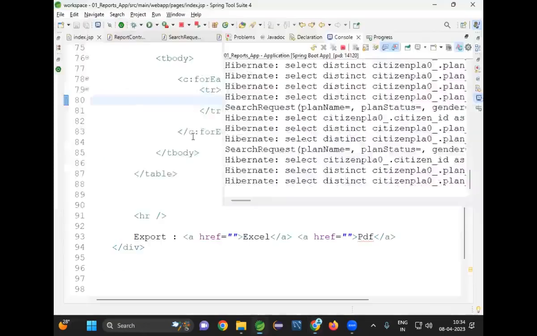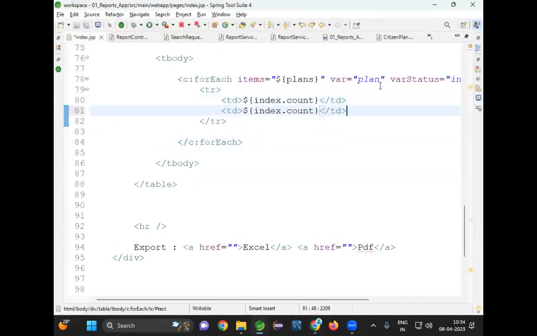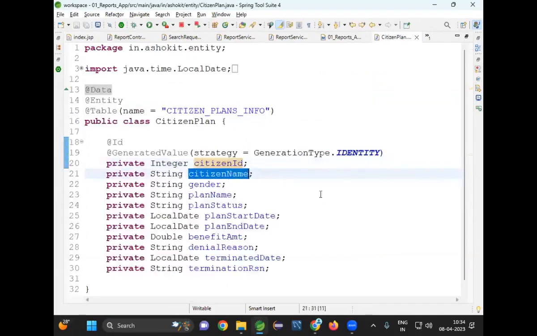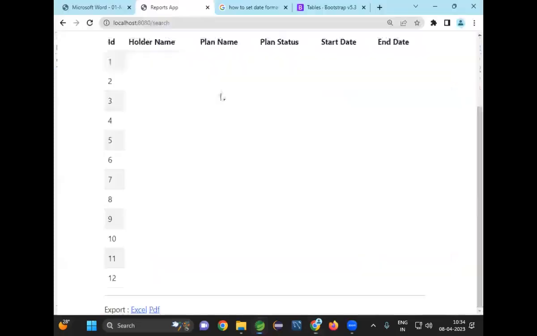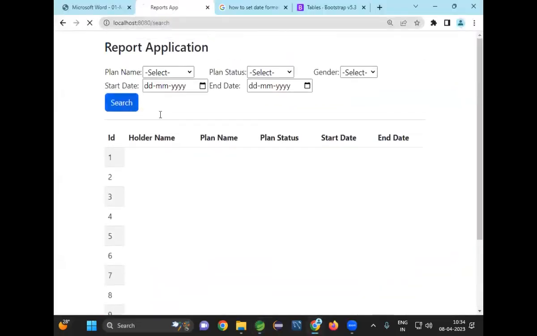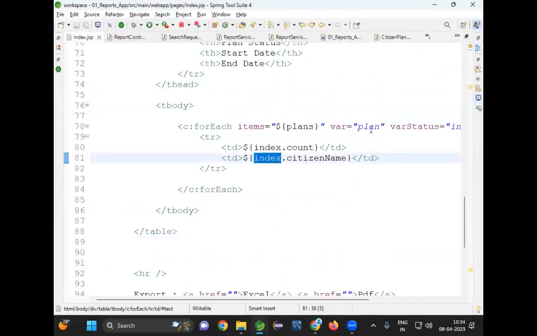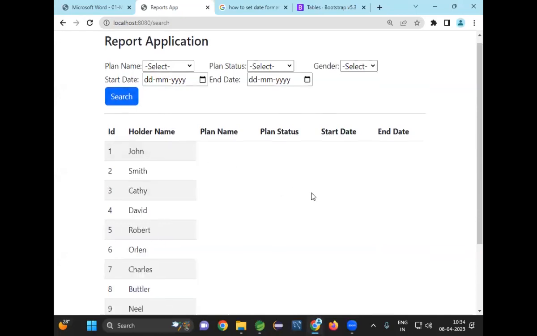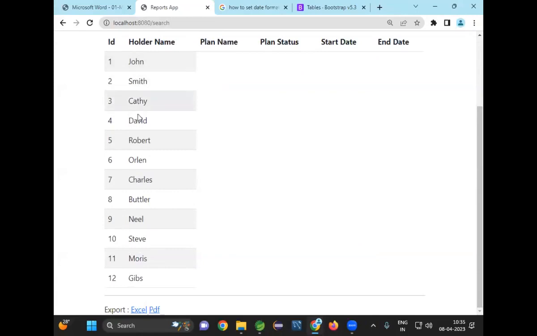The row is highlighting. Now I need to print the citizen name. Who is holding that plan? Go to our entity. This is the citizen name. Let us print that name here. Okay, now click on search. Sorry, the variable name is plan. plan.citizenName. Click on search. All the citizen names are coming. Yes, these are the records that are available in the table.